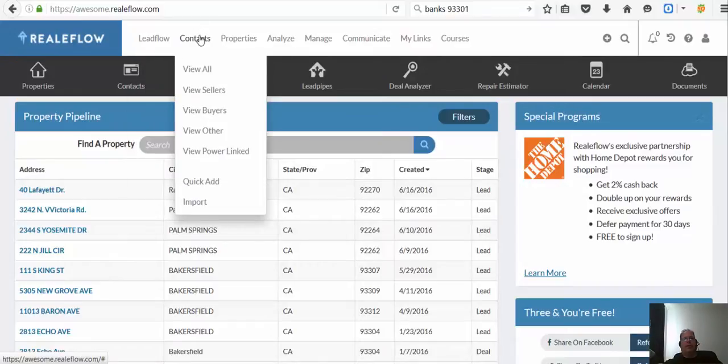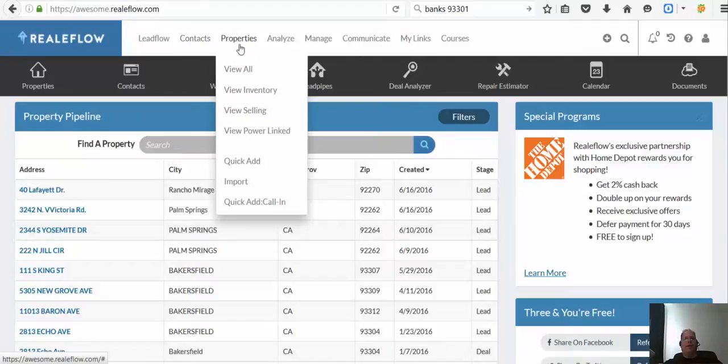You also have contacts, a very powerful contacts system, and we can define what kinds of things a person's into. So if I'm looking for a plumber, I just type in plumber, and there it is. Of course, this is real estate, so it's all about the properties. Same kind of thing: you can view what you've got going on, see them all, and break them down. You can quick add, import, and quick add in call. So when we get a phone call on a piece of property, that opens up the questions we need to ask to get all the information for the property.